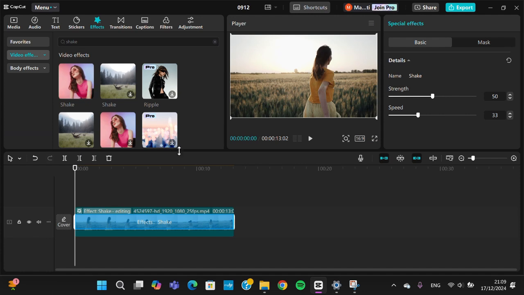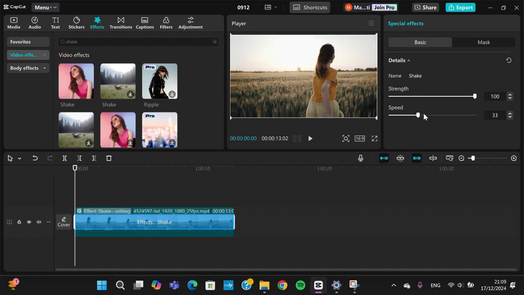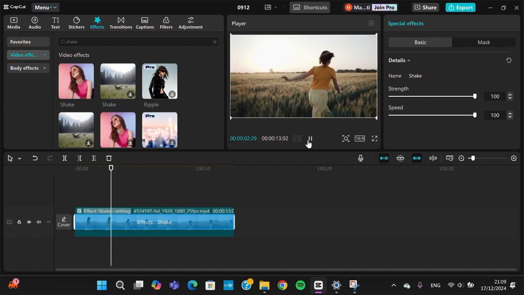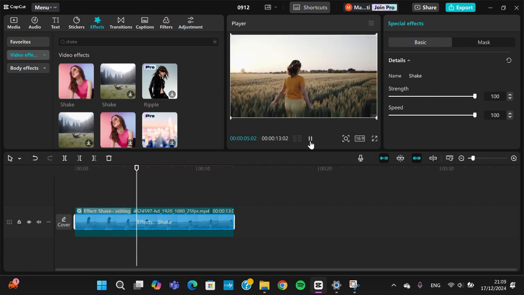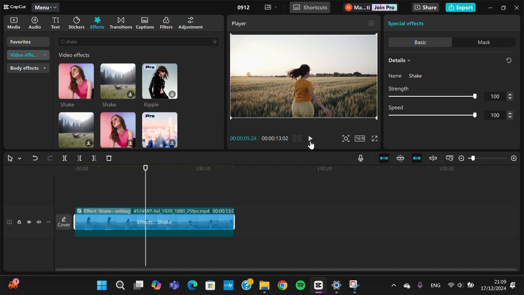And to make it more aggressive, I'm going to increase the strength and also the speed like this, and I'm going to show you the final result. Okay guys, and that's all the way to add aggressive shake effect to our video on CapCut PC.